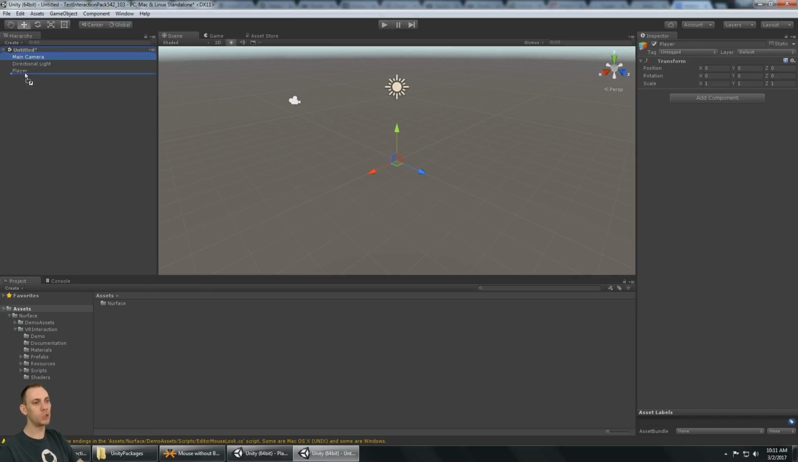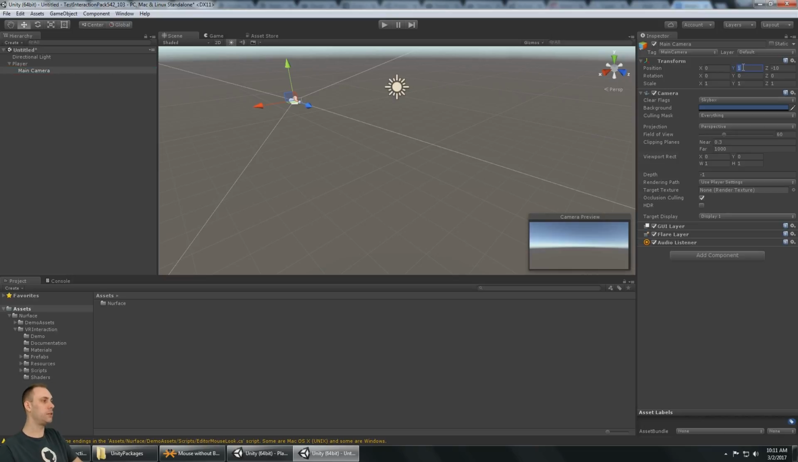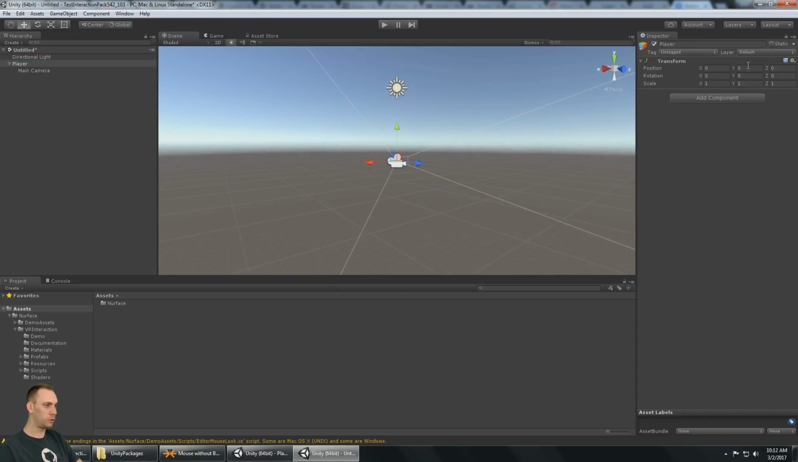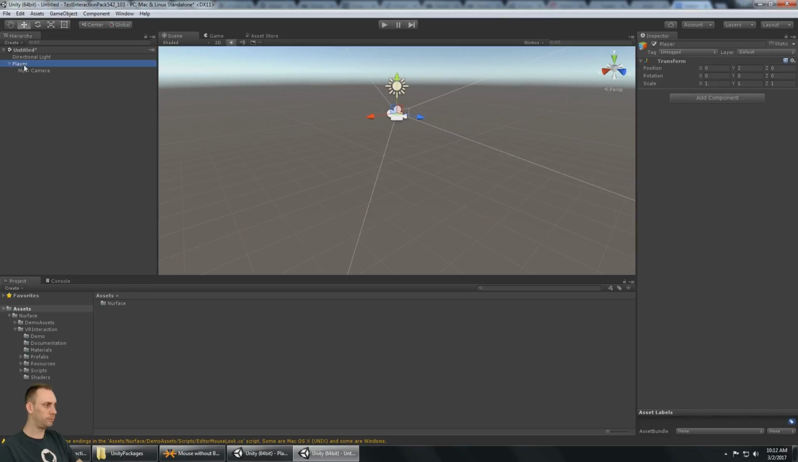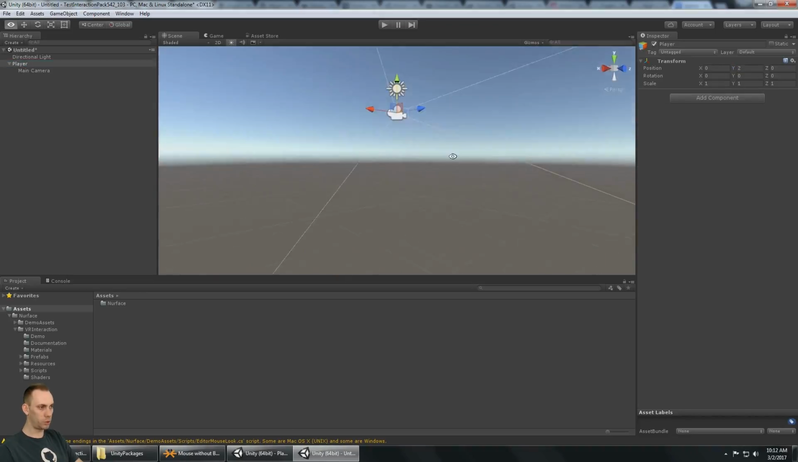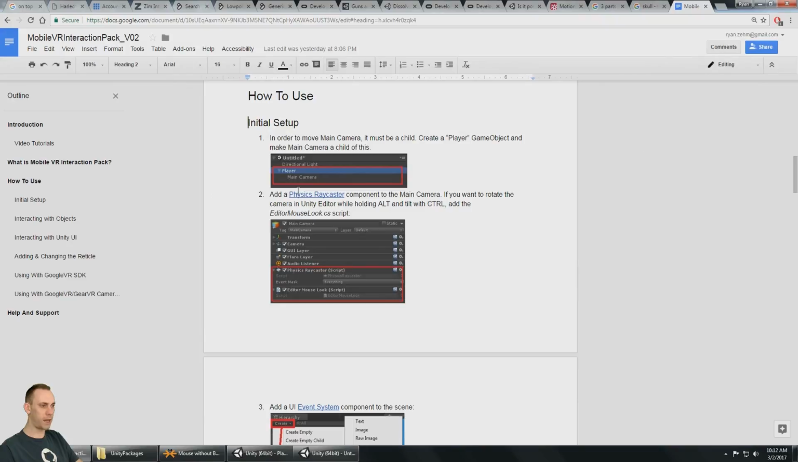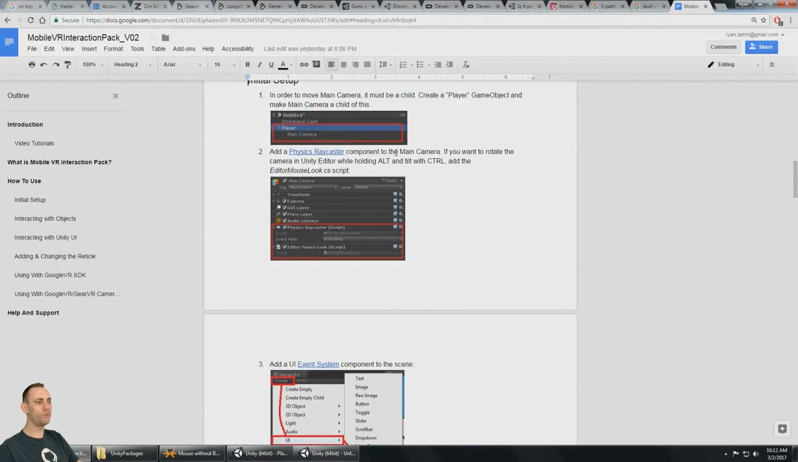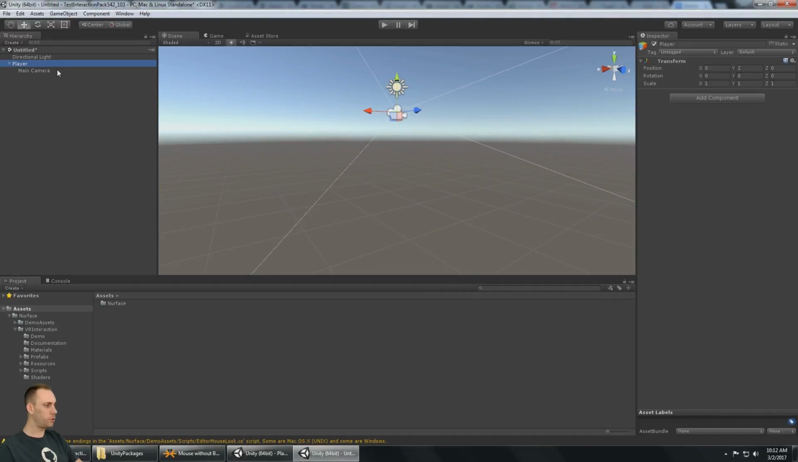The main camera needs to be a child of that, and that child needs to be at 0, 0, 0, both for position and rotation. And then if you want to move the camera up off the ground, you could change the player's position. I'm going to move it up to 2, so it's 2 meters off the ground. The next thing we've got to do is add a physics raycaster component to the main camera. And if you want to move the camera while you're holding Alt and tilt it while you're holding Control, you need to add the script editor mouse look. So let's do those 2 things right now.